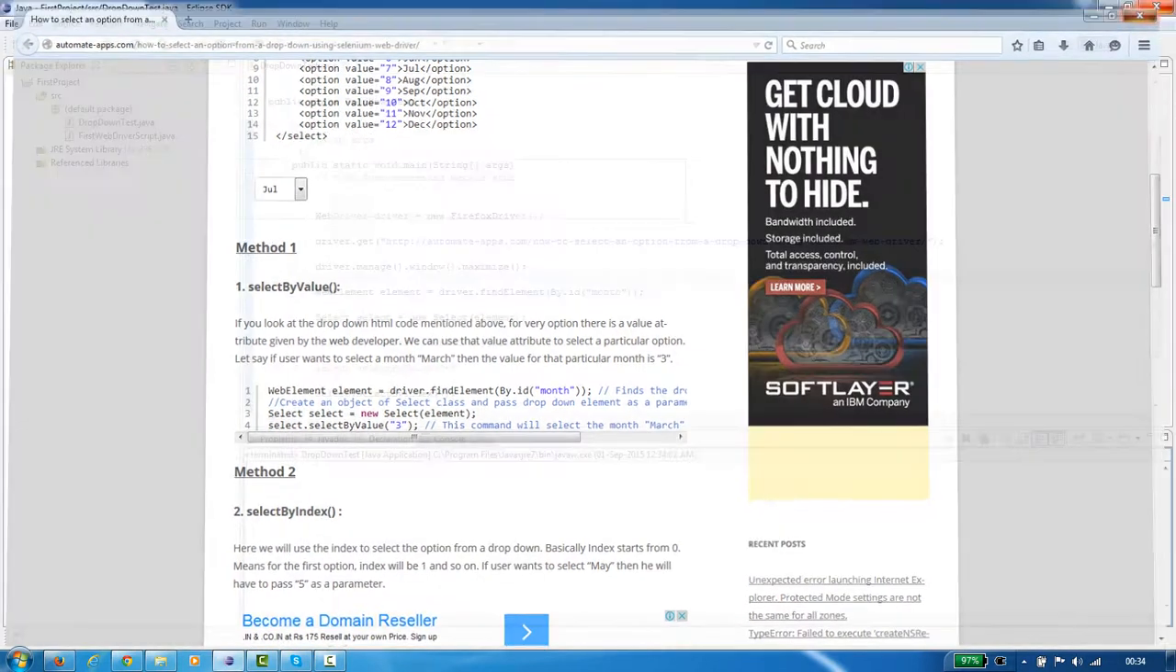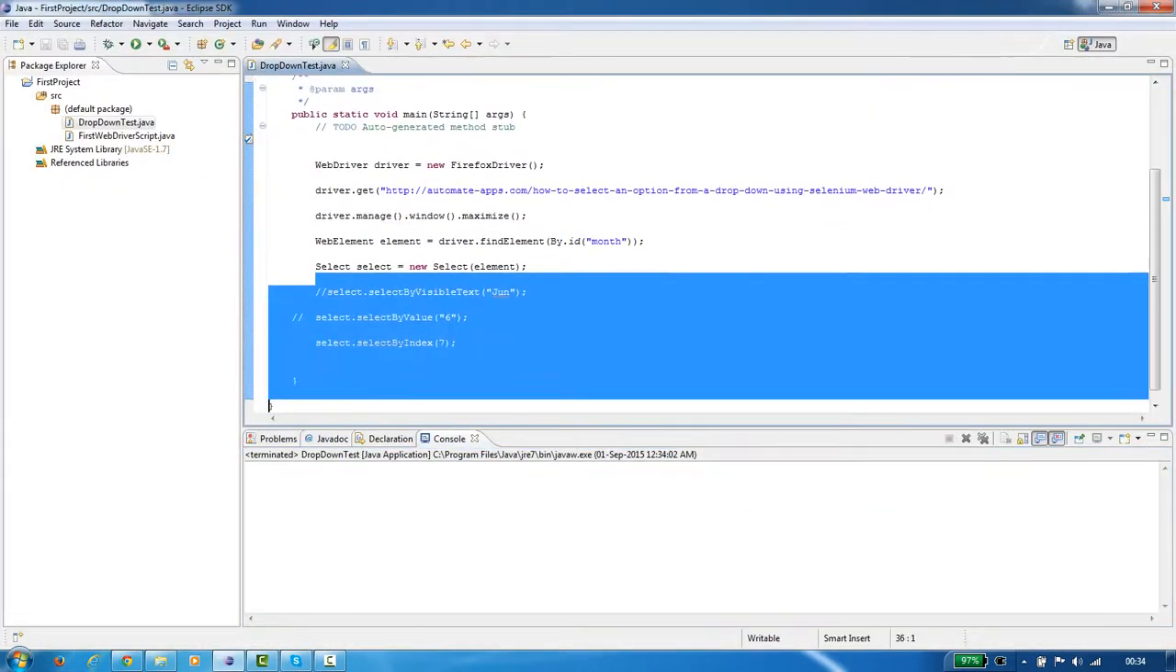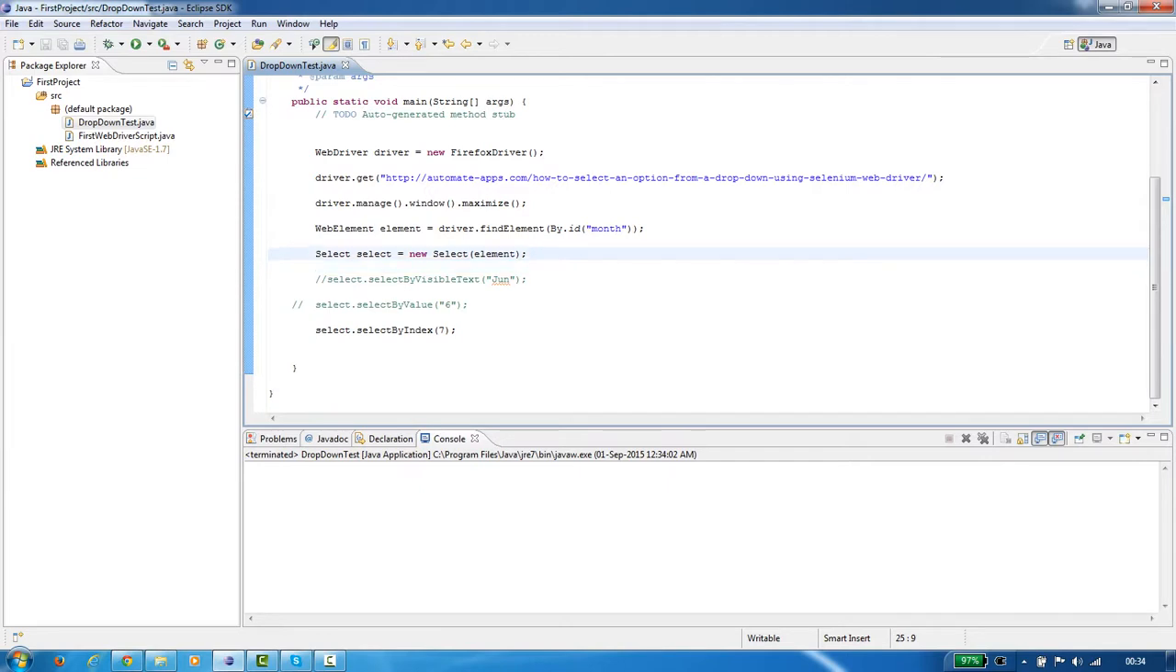So these are the three ways provided by the Select class to select an option from a drop-down. I hope you are clear with this concept, and this is it for this particular tutorial. I'll come up with more information soon for WebDriver.